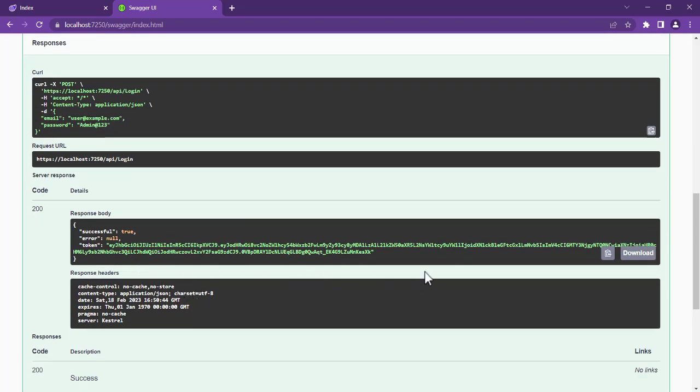Alright, so everything is intact now. So you can see from here, successful equal to true, error is null. Now check it, that's the token. So this is the token that we are getting. So eyJhbGc, that's a lot. SK, that's the last one. So this is the token.